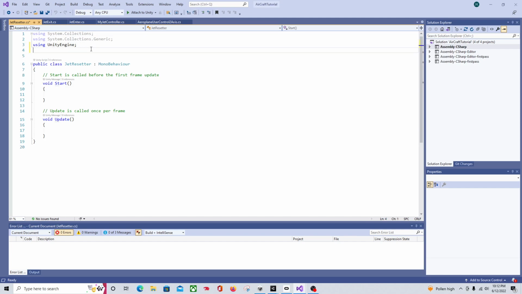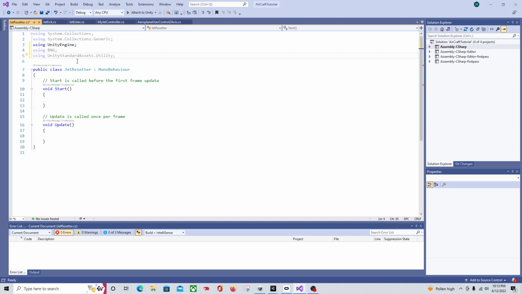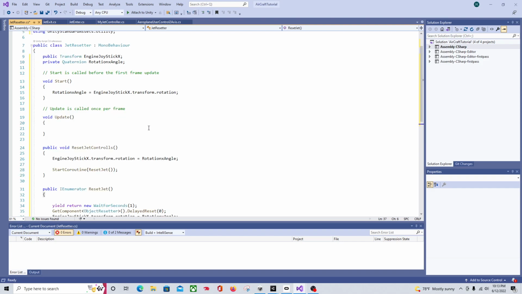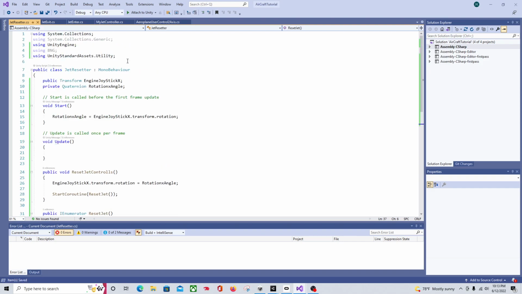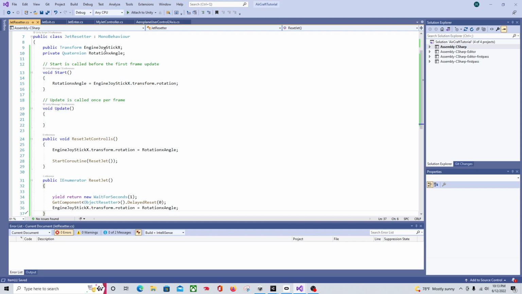At the top, you're going to need using B&G and then using UnityStandardAssets.Utility. The Jet comes with a resetter script that you can call, which we have to use this namespace in order to access that script. And we're going to get the transform of our joystick X, which is our power, because we're going to reset it with a button press.